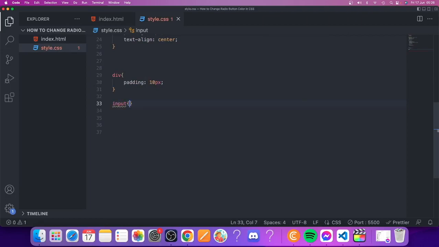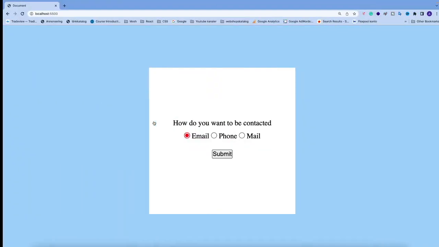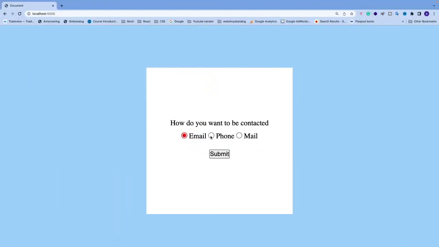Open and close curly braces, and now we're just gonna go and add accent-color. So I'm just gonna add red, like so. We're gonna save this, go back to the file, and now we can see that we have this red color instead.